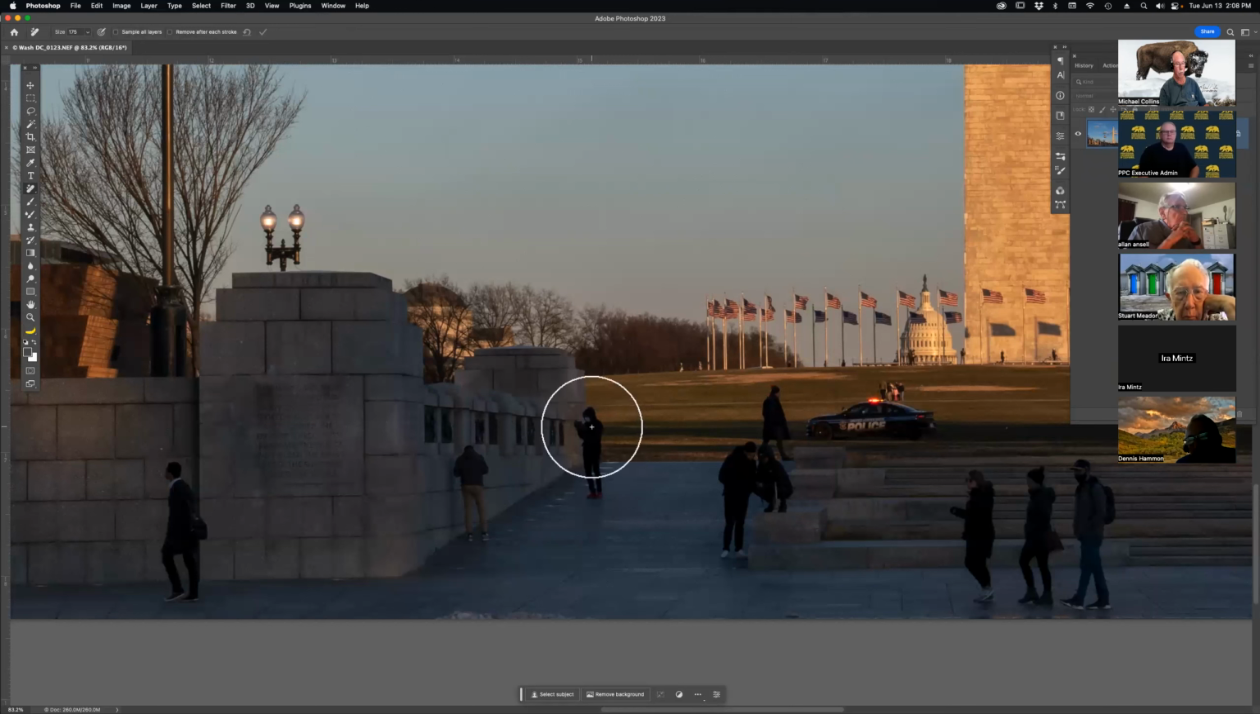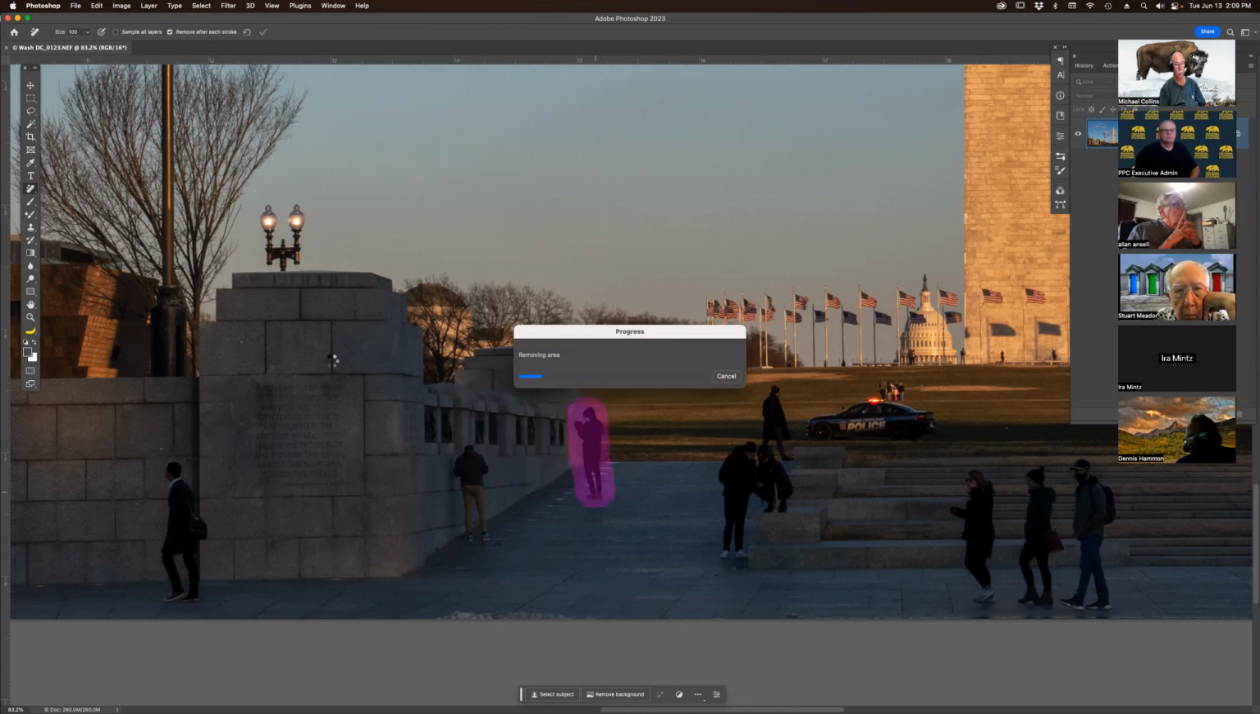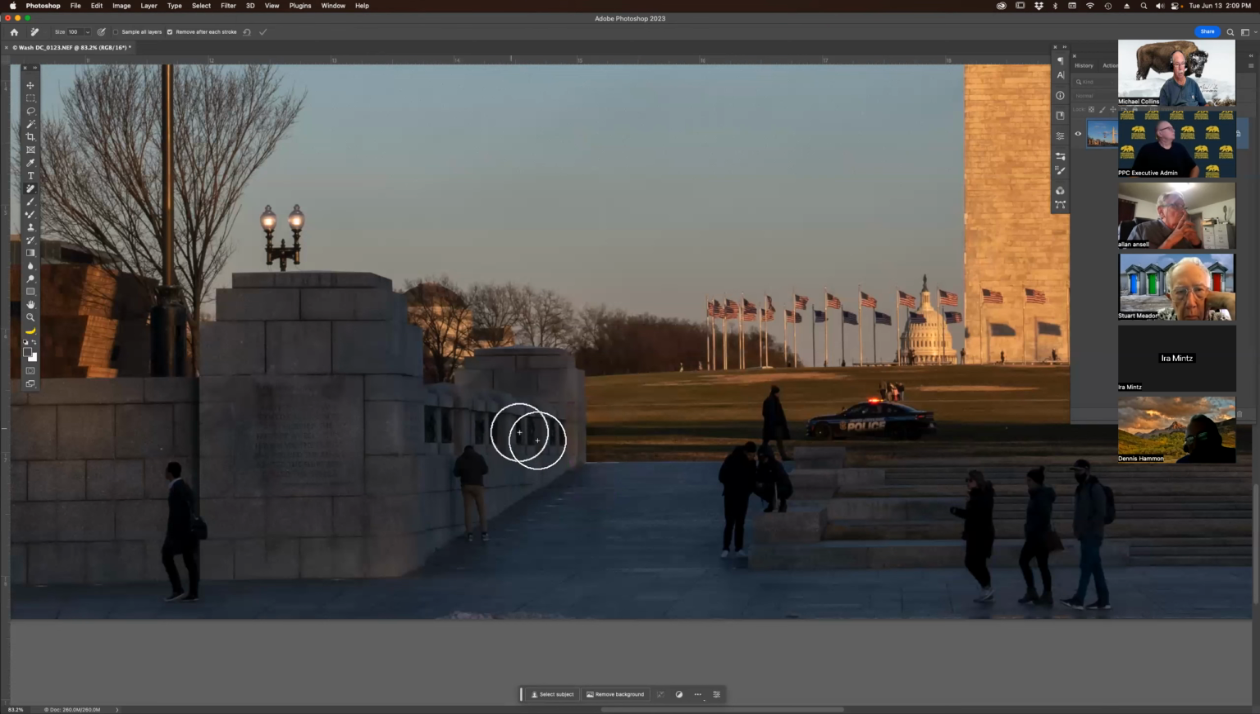You can do it a couple different ways. One, you can go up to the top toolbar and click on remove after each stroke. So I've got that set right now. I'm going to go like this, drag it over, and then it goes slowly and does everything. Boom, he's gone. It works better than the healing brush because all the texture, all the stuff there stays, where the healing brush tends to make it a little bit soft and blurry. I'm going to unclick that.